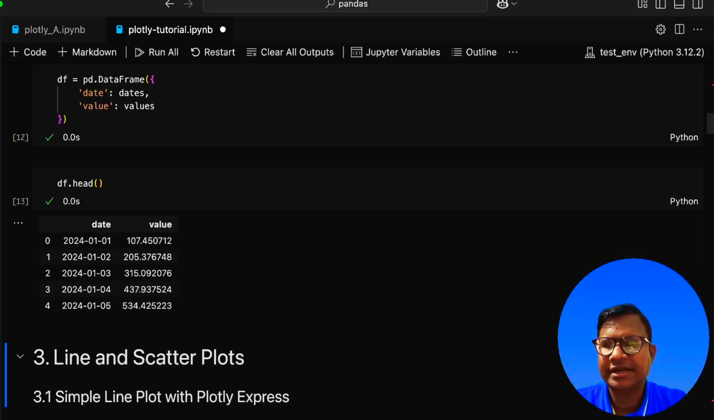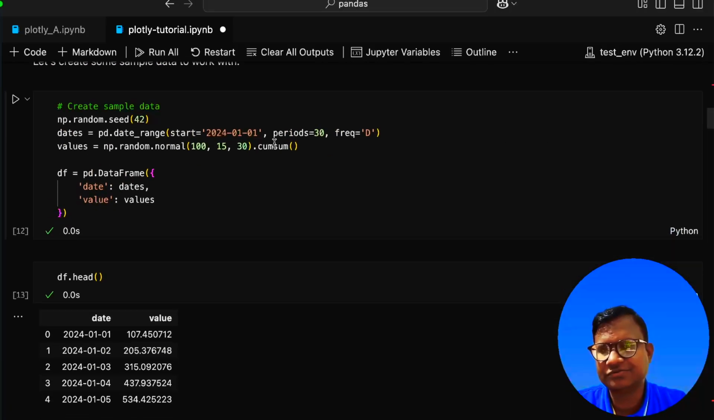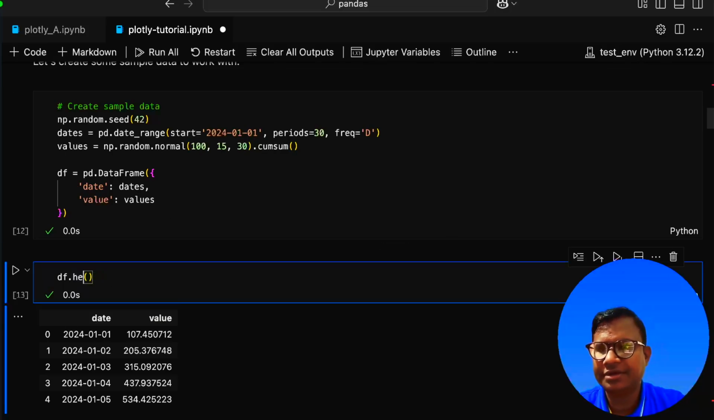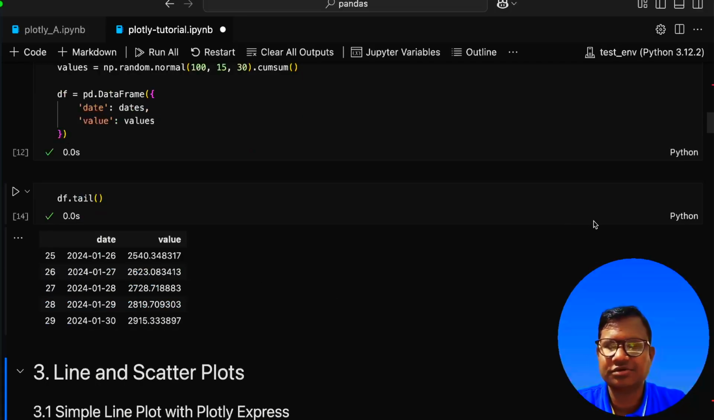It's a date and we are doing a cumulative addition of it. This cumsum is used for cumulative addition. We are creating normal data in which the mean is 100 and the standard deviation is 30. We are creating 30 odd data points here. The tail we can also look into. See, this is how it is.